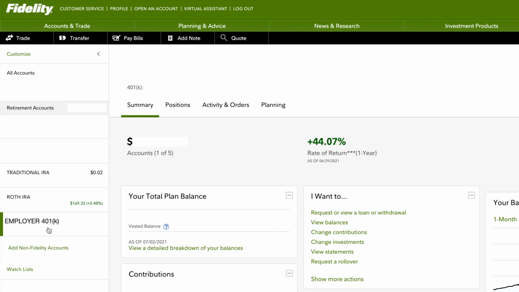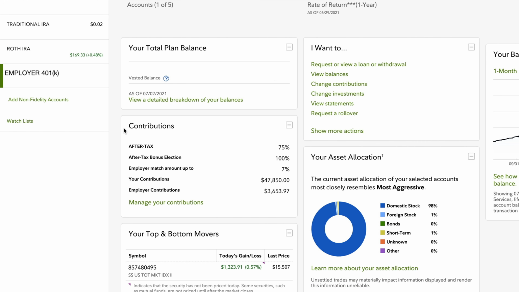Well, first, you want to go into your account where you click on your employer's 401k plan. Within this section, there is a box that says contribution. So you want to click on manage your contributions and click on contribution amount.